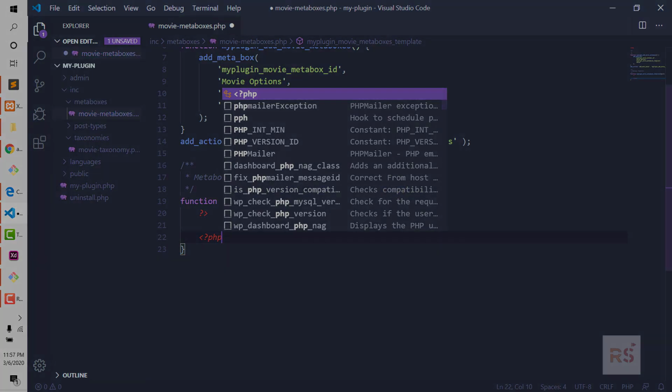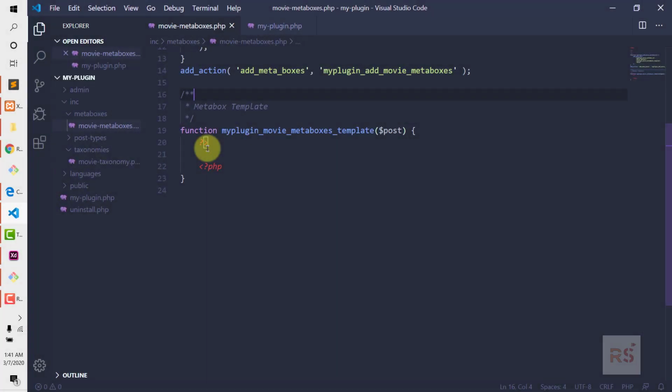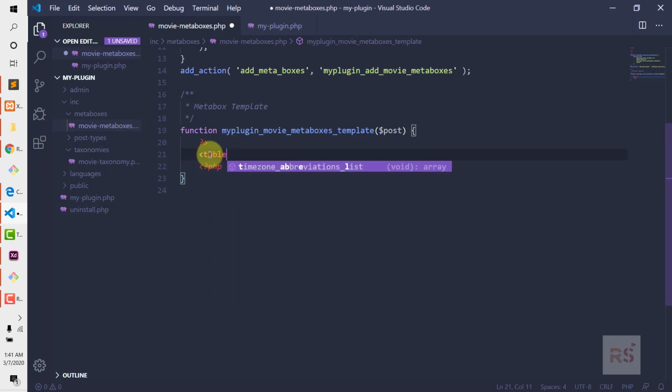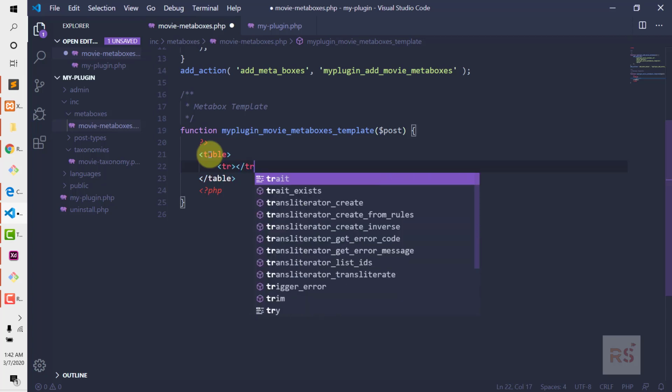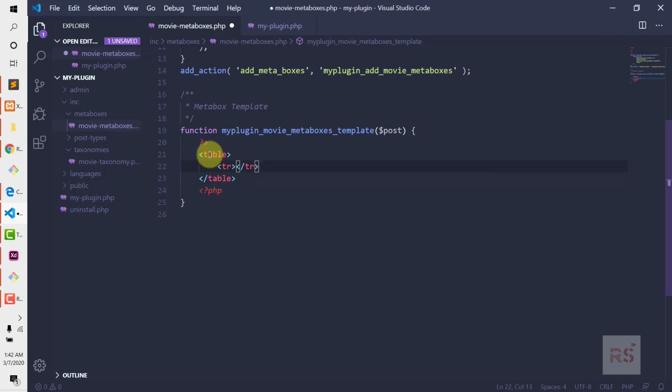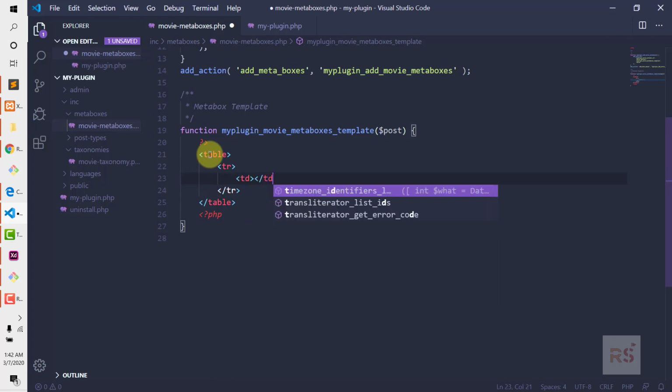So now let's inject some HTML. Let's create a table here and close it. Next, tr, and inside the tr let's add some td as well.